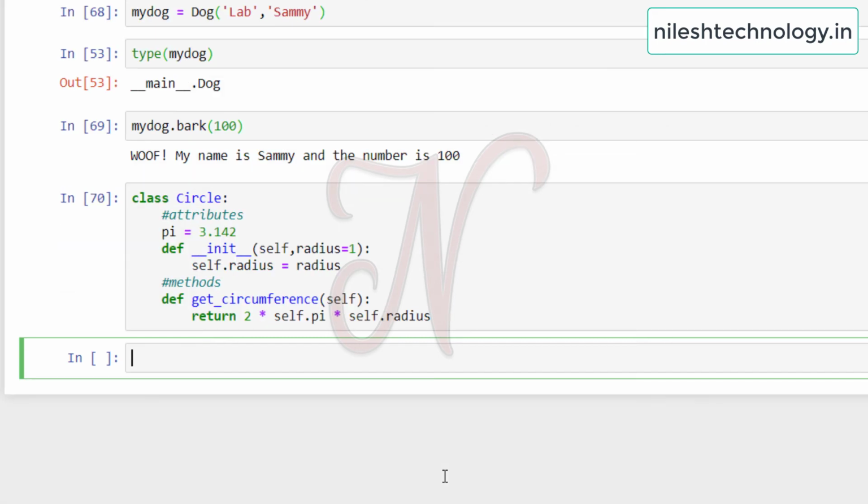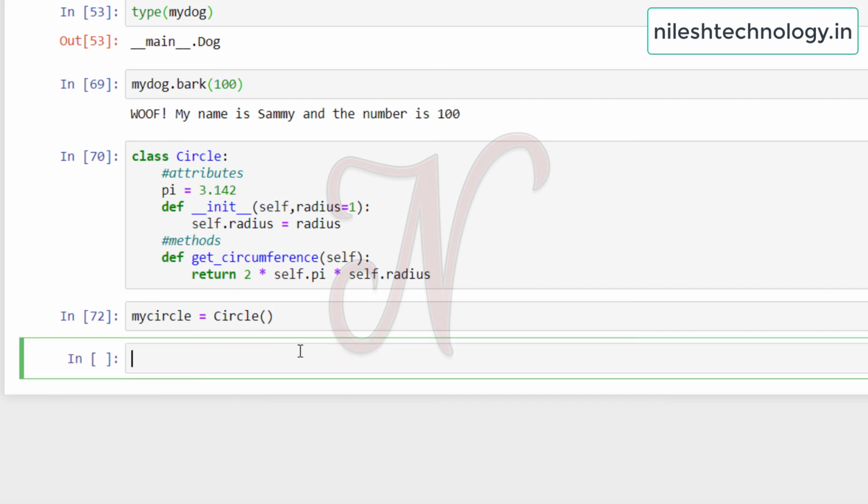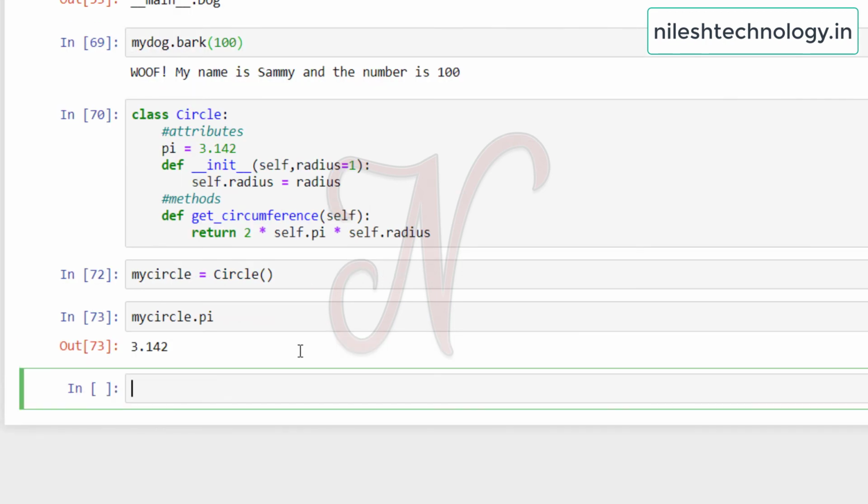After running this code, we create an instance of this circle class, my_circle equal to circle. Then see here, there is an error, circle is not defined. This is my syntax error, a typing mistake, it should be Circle. Now we create an instance. When you press the tab button after my_circle dot, you see pi, radius and get_circumference. When you print the pi variable, my answer is 3.142.